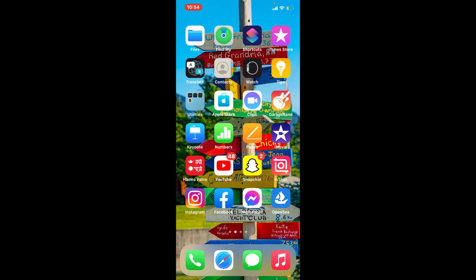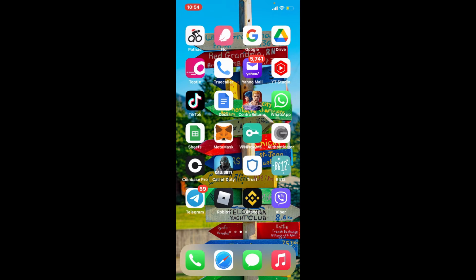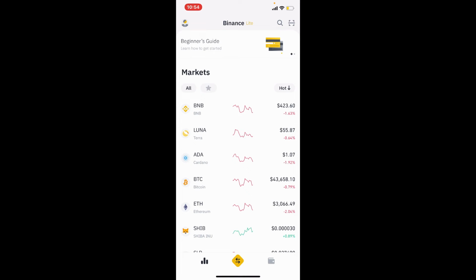To buy Dogecoin on Binance, tap to open your Binance app from the app drawer. Make sure that you're logged into your Binance account. From the main homepage of Binance, tap the Trade button in yellow at the bottom of the screen.